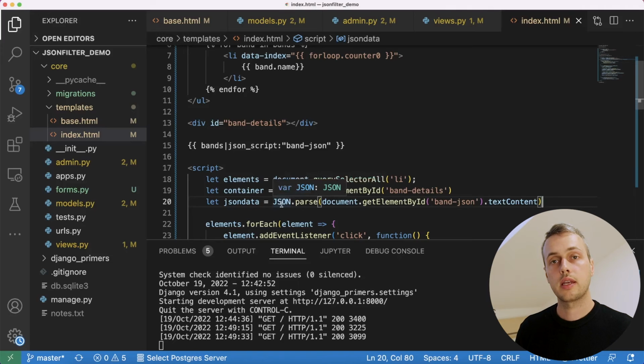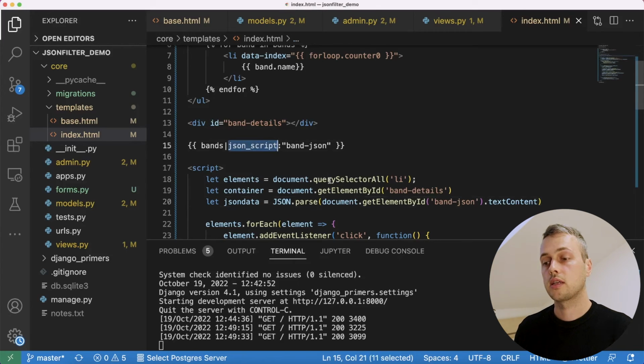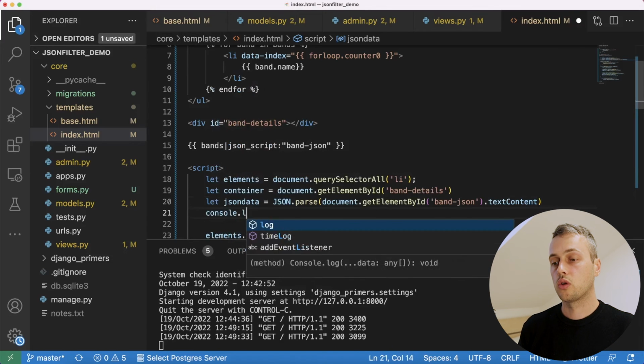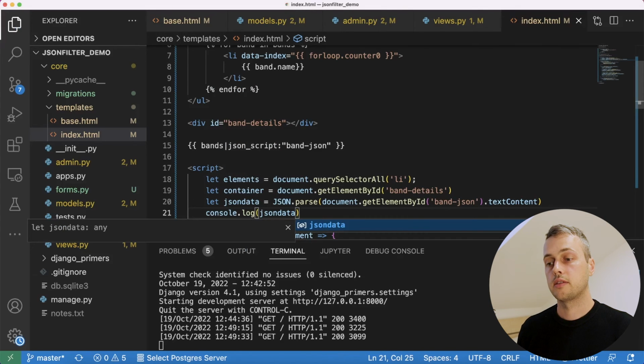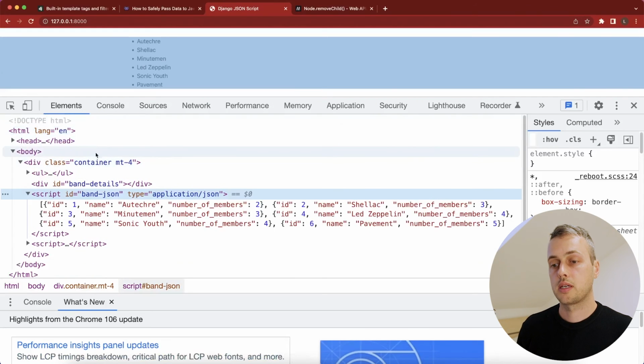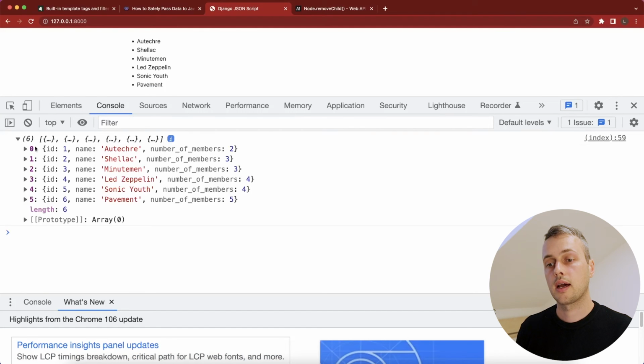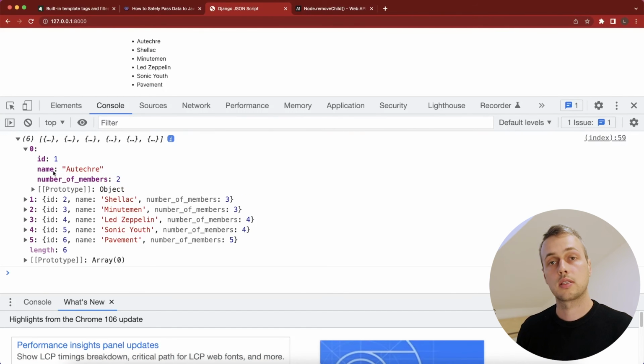So this is a very good way to pass complex data from the backend to JavaScript. You create the list of dictionaries, you dump the data to a JSON script using this template filter, and then you can load that in by getting access to the script and calling the JSON.parse function. So we now have this JSON data ready to go. We can console.log it to see what that looks like in the developer tools. And if we refresh this page and go to the console, you can see we get an array of 6 JavaScript objects, and each object represents one of the bands.